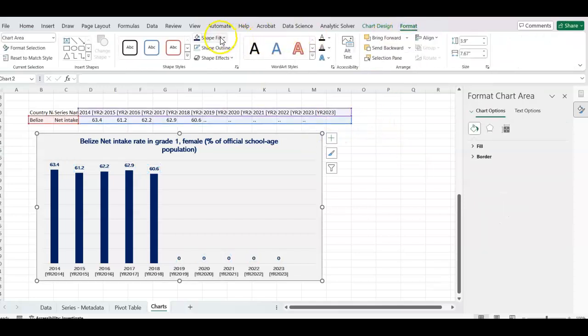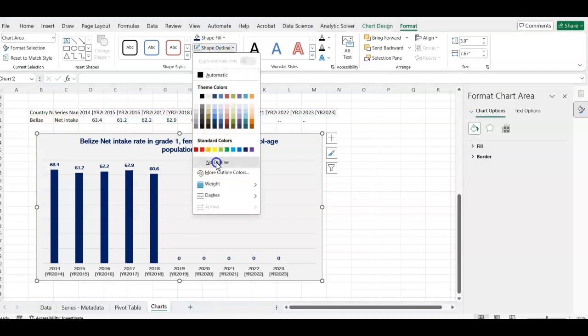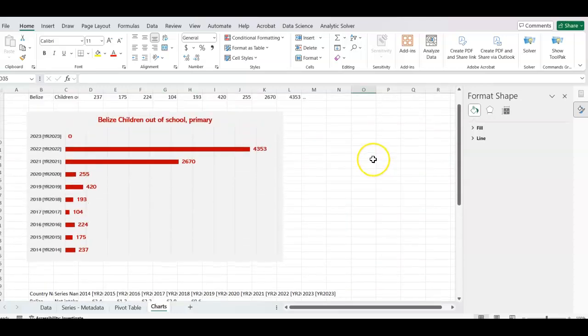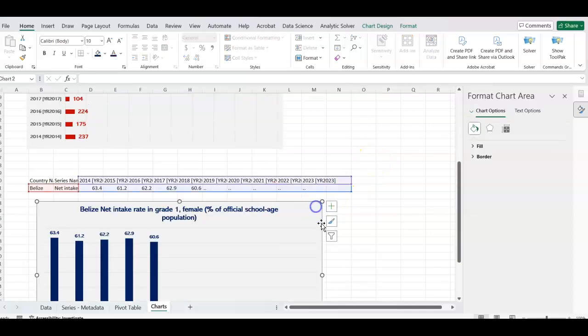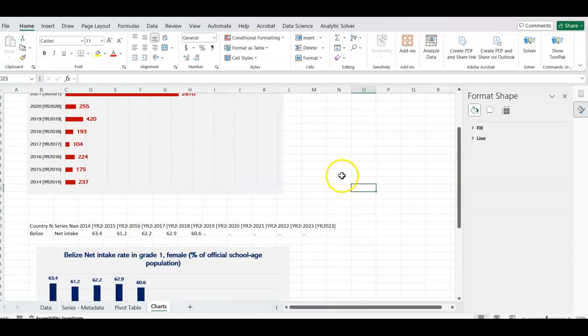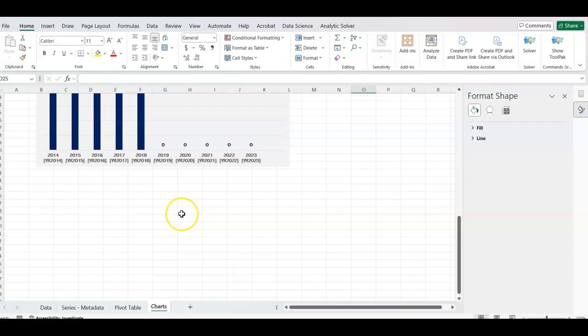So format, outline, it's up to you. If you don't want to remove the border, that's completely fine. I just want to make sure that all my charts look similar. Look, now they are two different colors, but they still look similar, right? Imagine you did the same for all 10 charts.